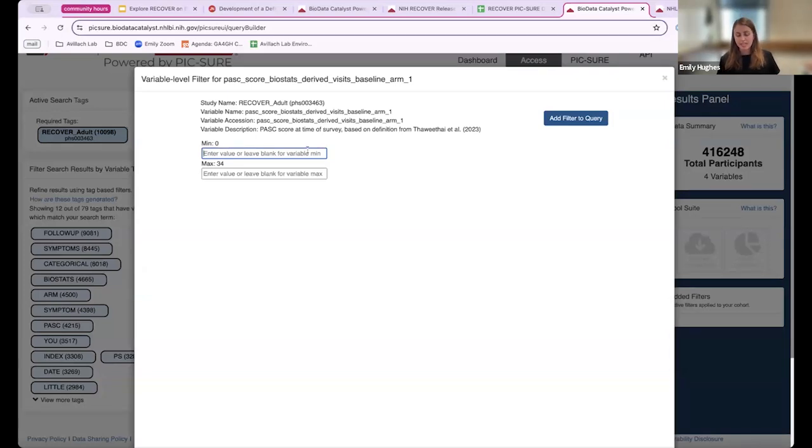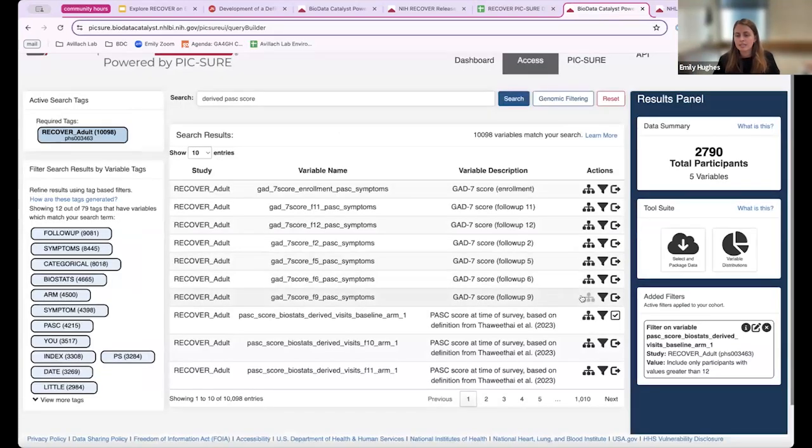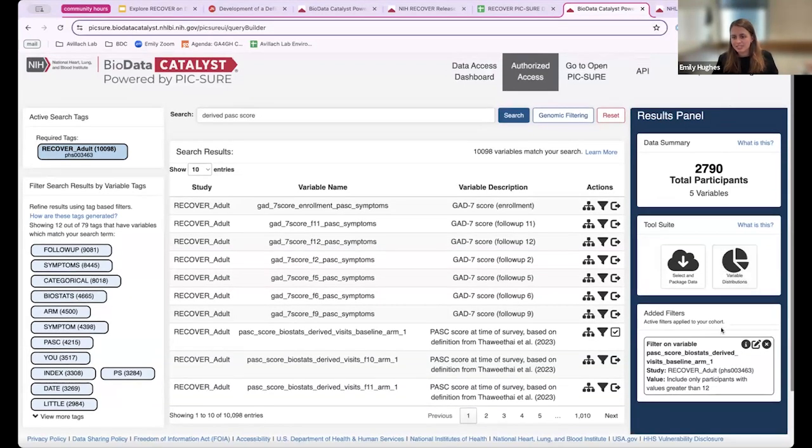Based on the publication that this score is based on, after reviewing the publication, I learned that their threshold or cutoff score for PASC that they identified in that paper was 12. So let's go ahead and filter to a minimum of 12 and a maximum of 34. So here on the results panel, we can see that my filter to 12 or greater for the PASC score at baseline was added here. And here we can see that I have an exact count of participants now. So it's 2,790. So it's no longer obfuscated because I have access to this data set.